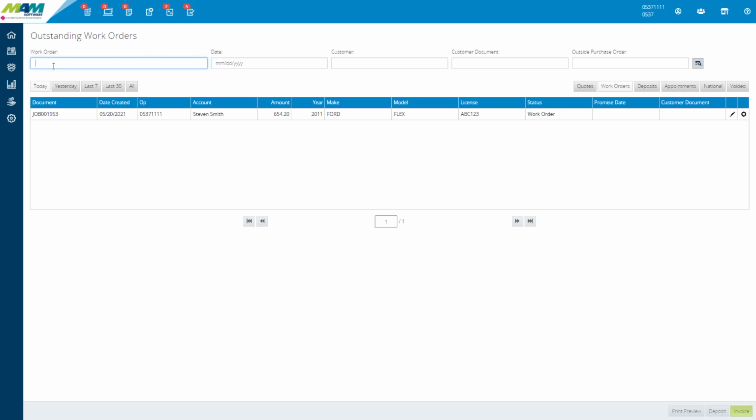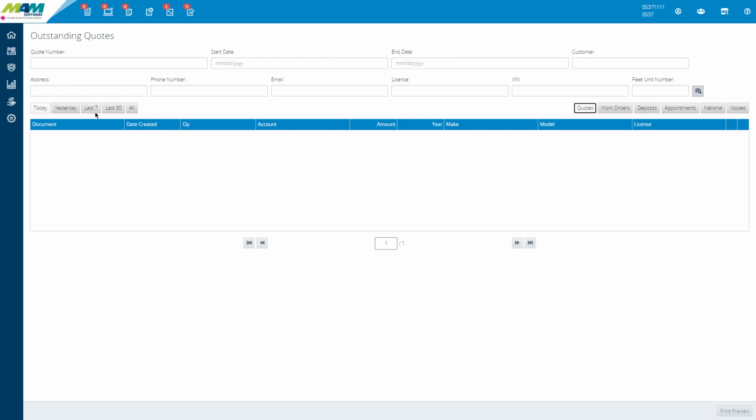You can pull up the work order based off of either the work order number, the date when it was created, the customer name, outside purchase order. Again, we have a multi-filter search box here, so I can use a combination of any one of these items. The default is to look at work orders. Maybe I want to look only at quotes.